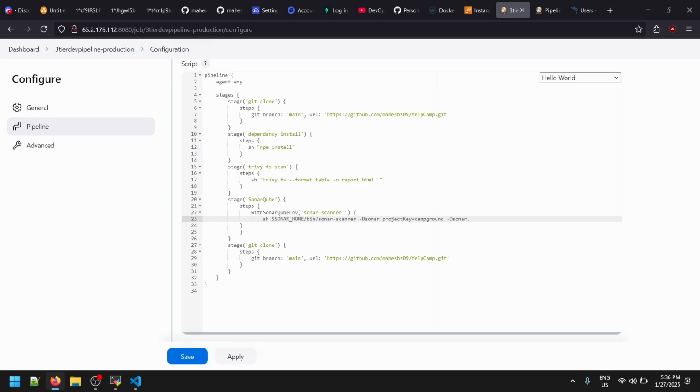dot projectName, which equals campground as well. Campground. So this will remain the same, and it needs to be in single quotes. We also need to provide the environment and the tool section at the start of the stages.